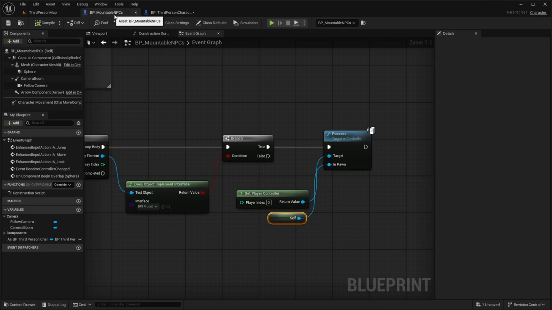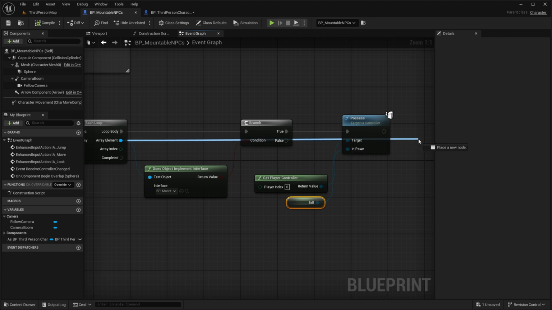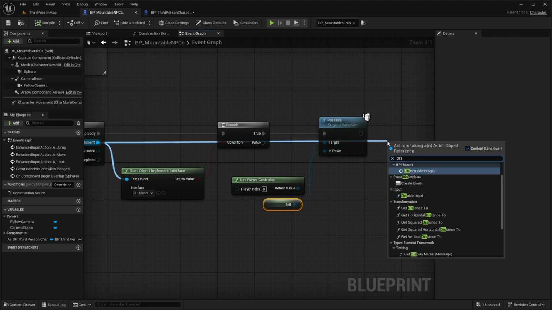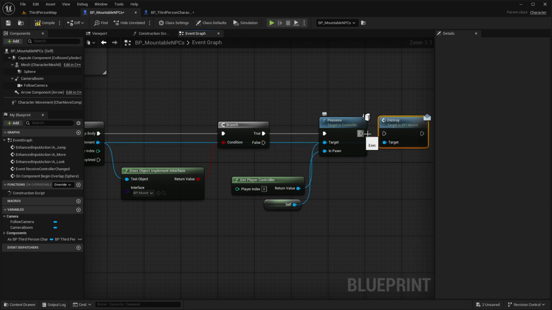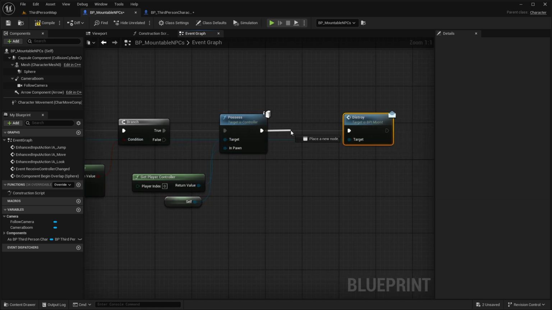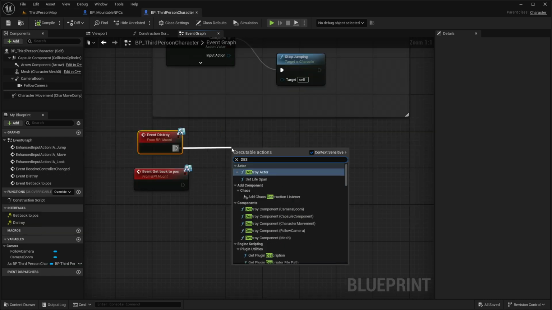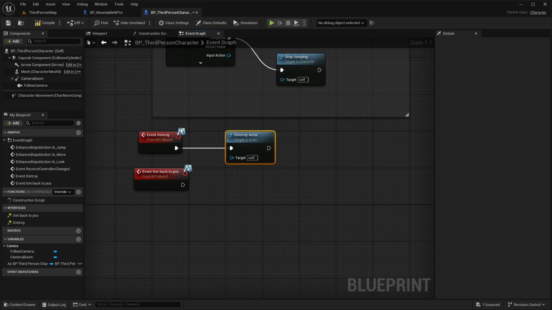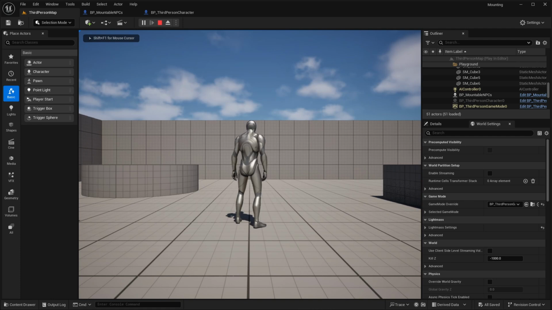So for that, come back to our mountable character, and here from array element call our destroy function that we created inside our interface, and ignore the spelling of destroy. Between the possess and destroy node add a delay node with the least possible value, and then come to our player's blueprint and add a destroy actor after our destroy event, and let's give it a try. So there you can see it's working absolutely fine.